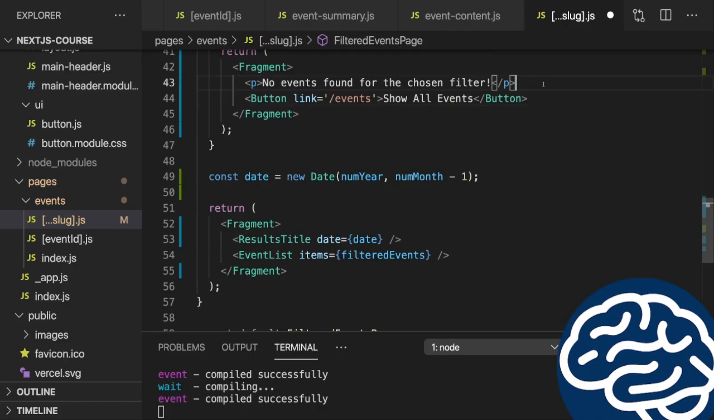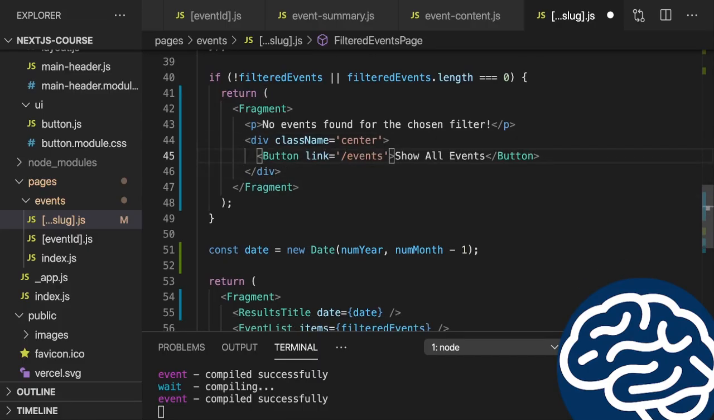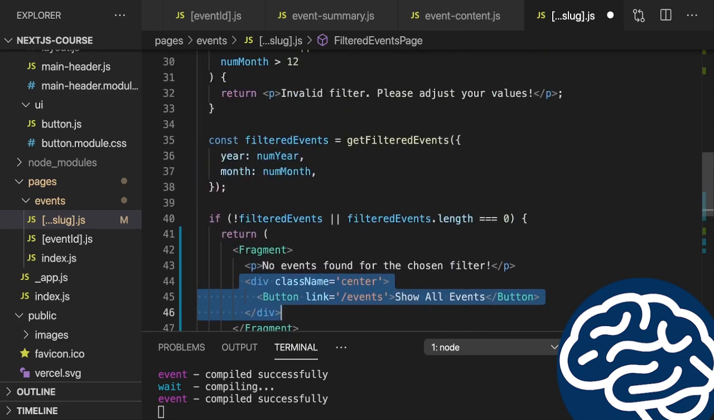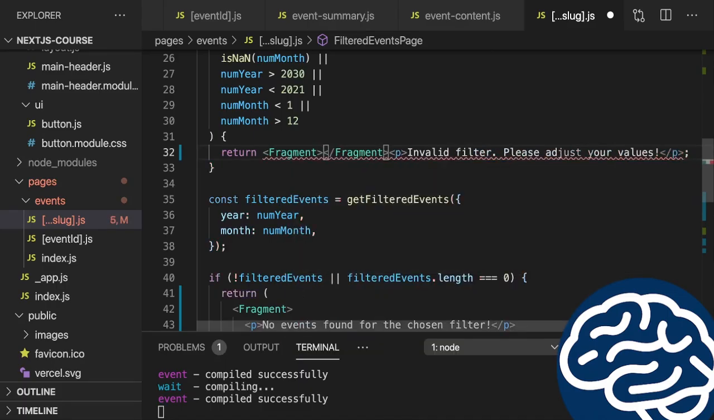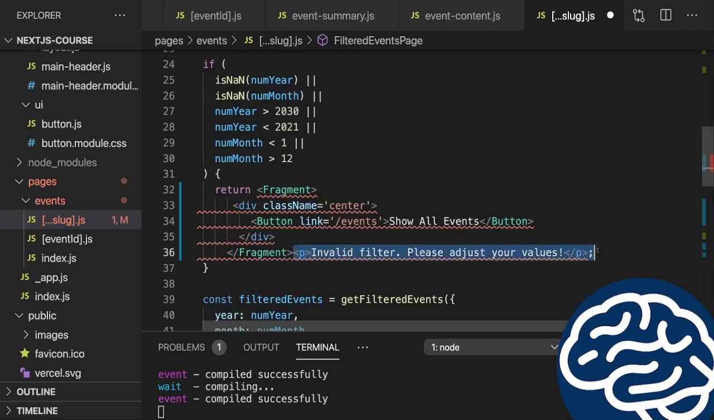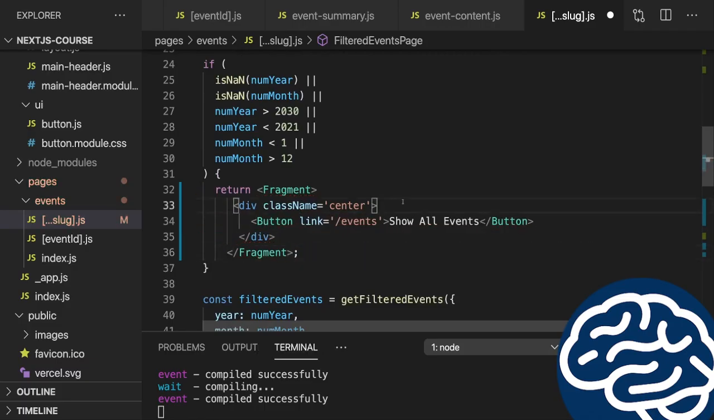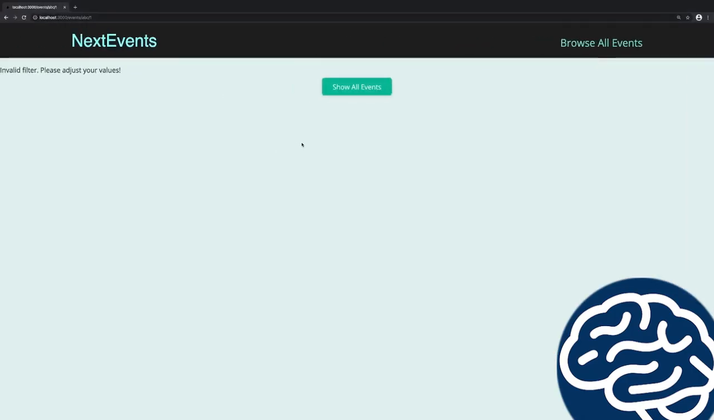Now that button should actually be centered, so I'll wrap it in a div with that global center class I showed you in one of the last lectures. And I'll do the same thing for this invalid filter error. I'll wrap this in a fragment as well and add my button here as well as this paragraph, move that all into the fragment so that here we also got a way of going back.